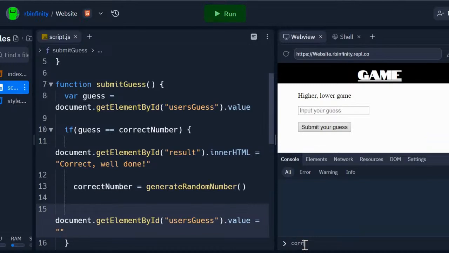So let's just cheat it and take a look at the correct number, and then let's input it in, and you'll see it says correct, well done, clears it and picks a new correct number for us to start the game again.